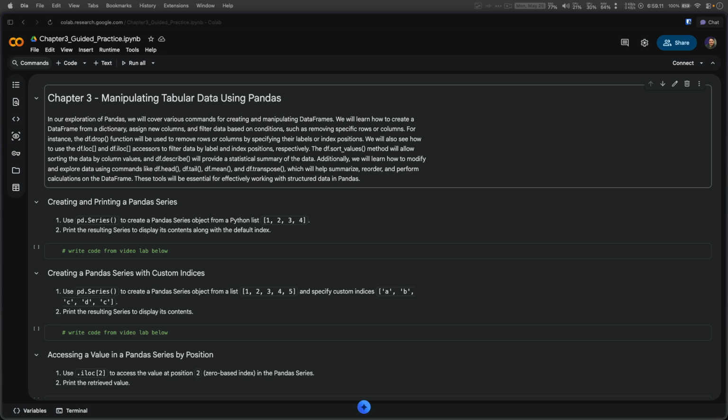Hello, everybody. In this guided practice, we're going to do chapter number 3. I will ask you to please download not only the guided practice file, but also the data CSV file so we can mount it and use it in our Colab at the moment, or save it in the same folder if you are using your own computer for this particular element.